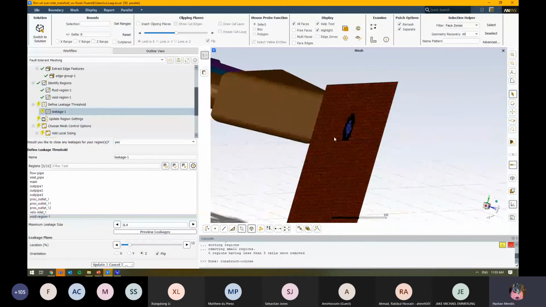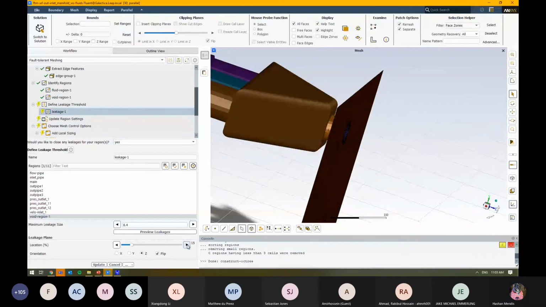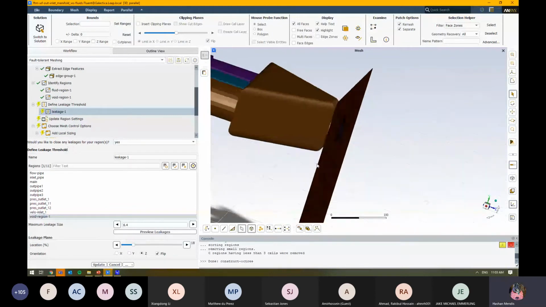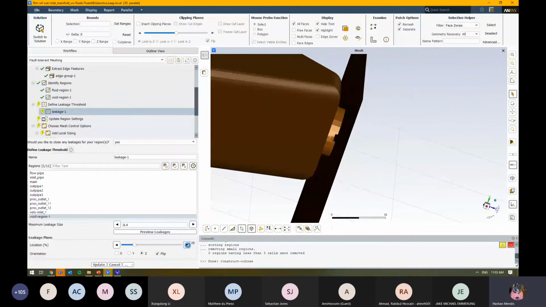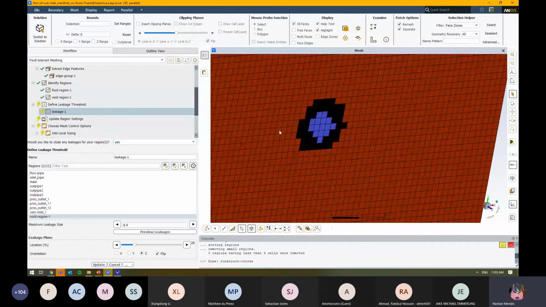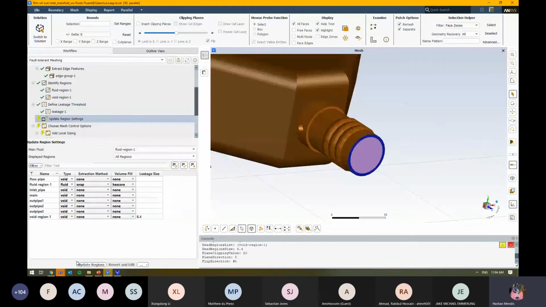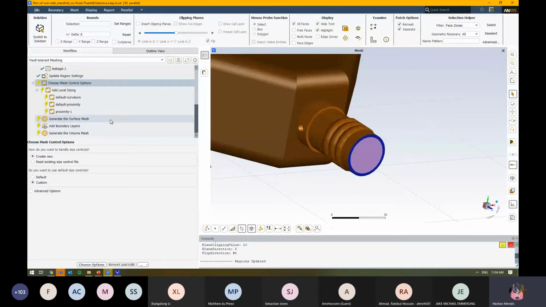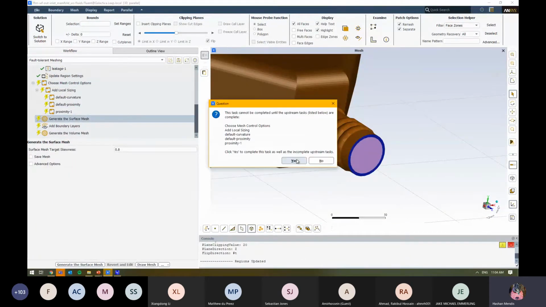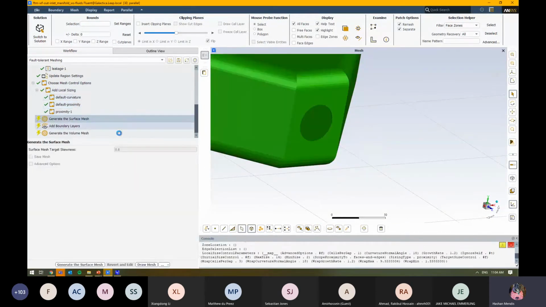There you go. So let's pick that up. Move it all the way back as well and show you around there. Yeah, that's what I needed to do. Again, we'll go back, update those two things, and we'll allow it to go and generate that surface mesh.